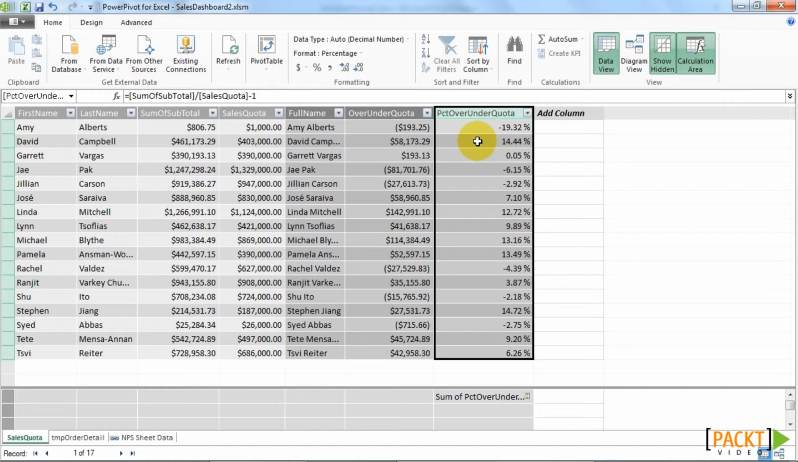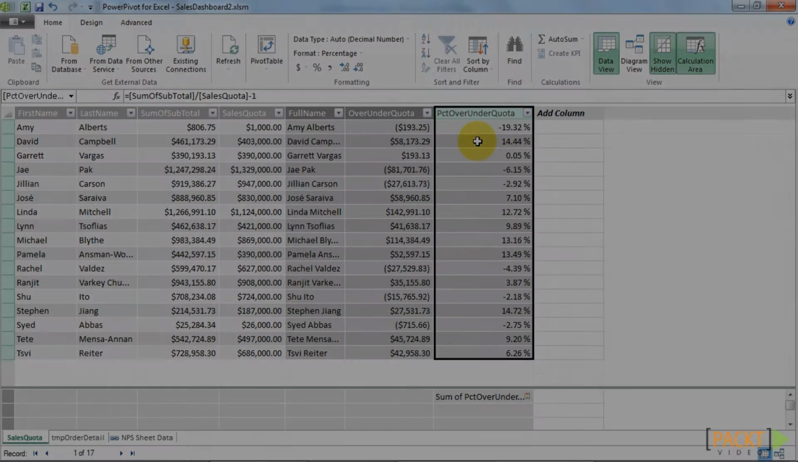So one thing to note is that Power Pivot functions in 32-bit Excel, but you really only get the full benefit of the application if you're using 64-bit Excel. So if you have the option, go use 64-bit. Next, we'll dive into the data gathering process by connecting to our database.